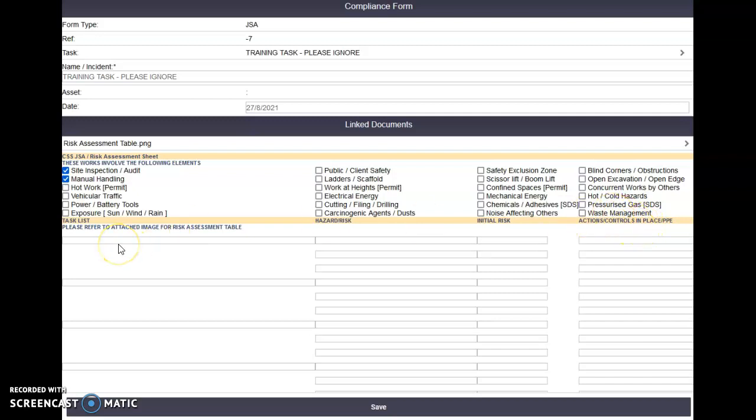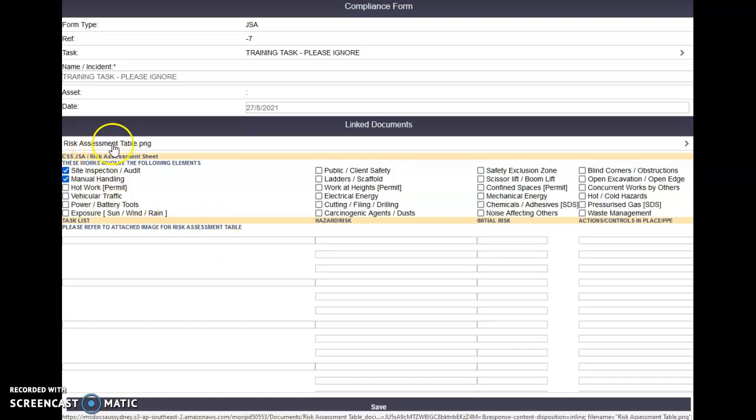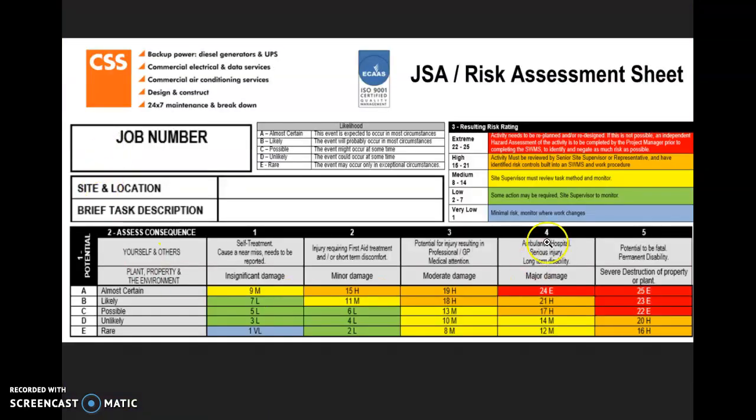Now, if you are needing to have a visual reminder over what the risk assessment table looks like, you do have a nice little shortcut here to the picture that you can click onto. Okay, and that will just remind you of the risk matrix tables and things that you need to use.